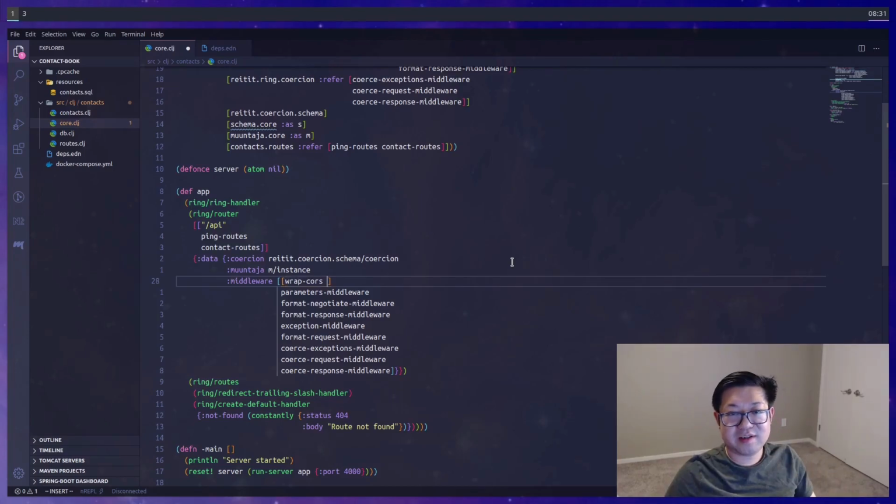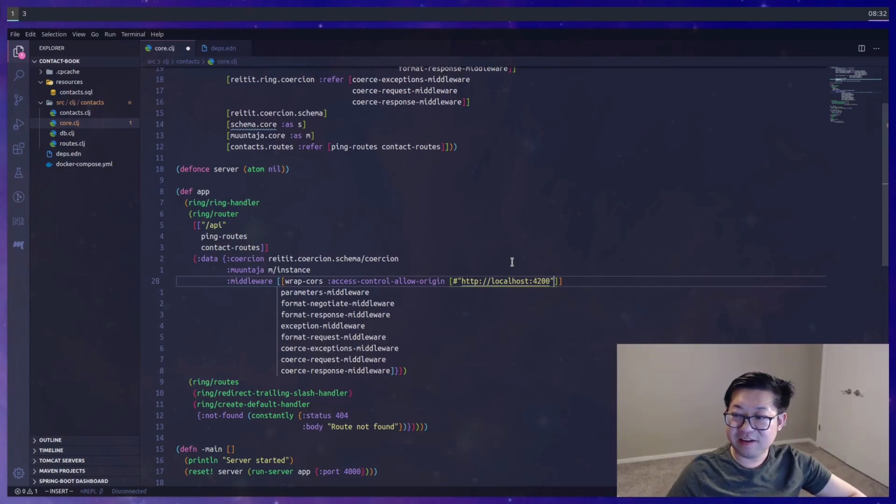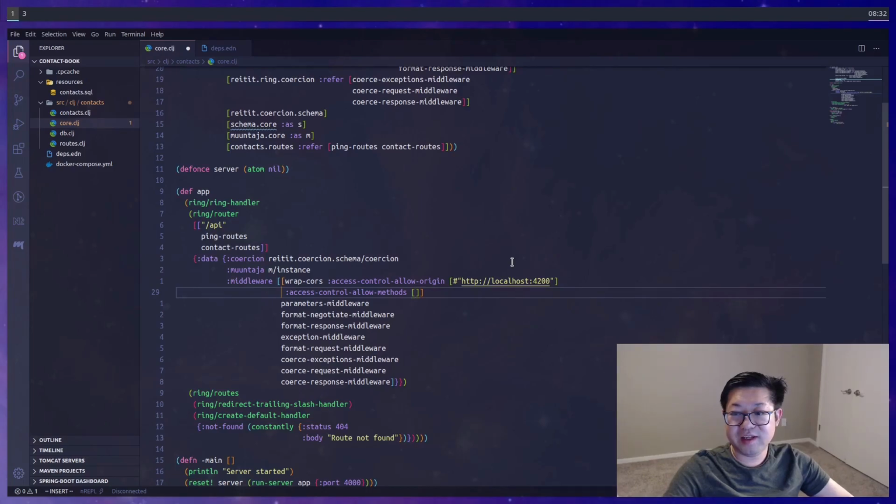Now wrap-cors, we're gonna put it inside of a list because it actually takes parameters. The first one is gonna be the keyword of access-control-allow-origin, and it actually expects a regular expression. But since we're only gonna serve one endpoint, we'll just paste the entire string in, and that should suffice for the whitelisting. The next important keyword that we're gonna want is allow-methods.